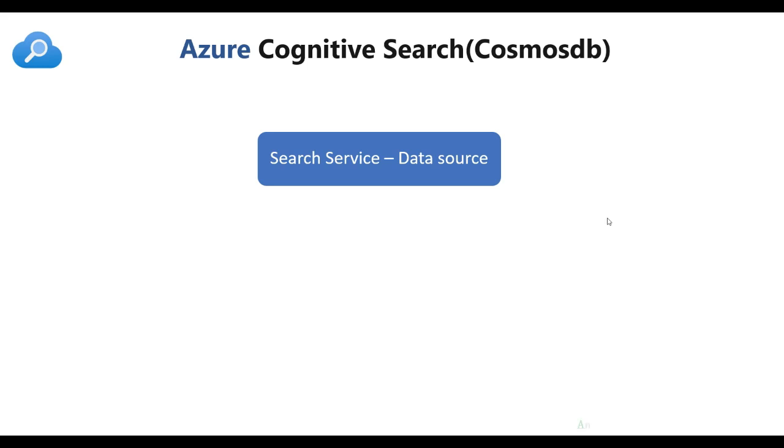Hello and welcome back. In this lecture, we are going to create a search service and then create a data source to connect our search service to our Cosmos DB collection. So let's go back to our portal.